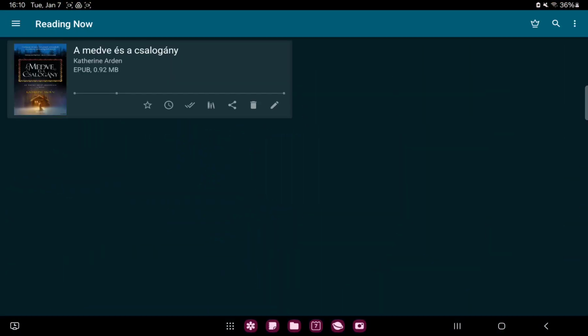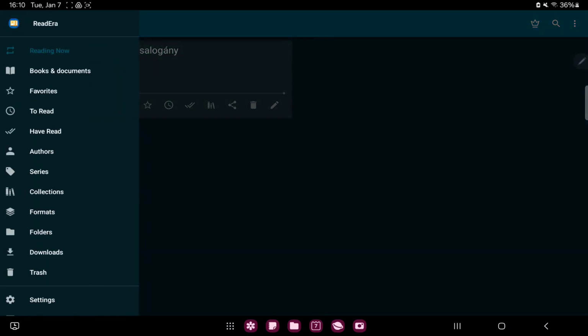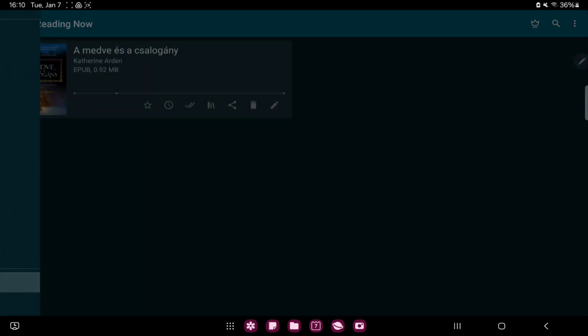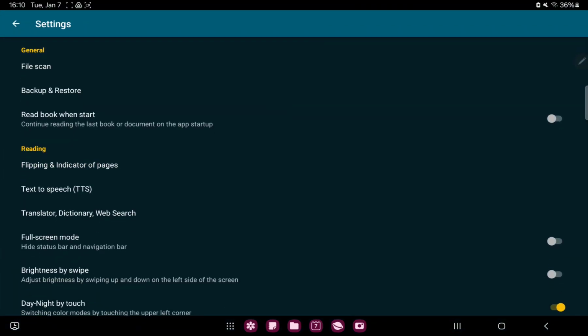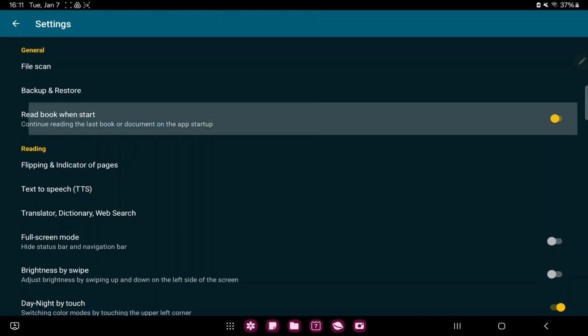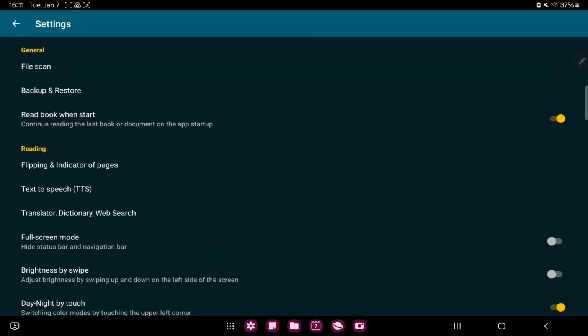Click on the three lines at the upper left corner of the screen and go to the settings button. In the general section, you can find the last option, the read book when start. Continue reading the last book or document on the app startup. If you want to enable this function, just click on the white circle, and if it turns yellow, this function will be enabled.